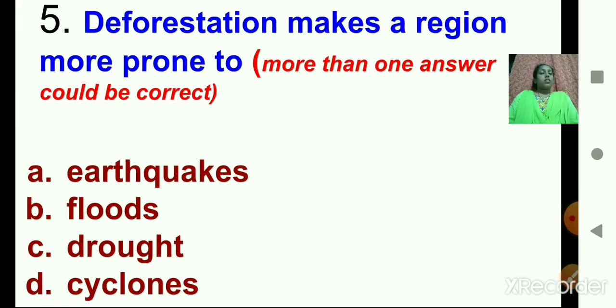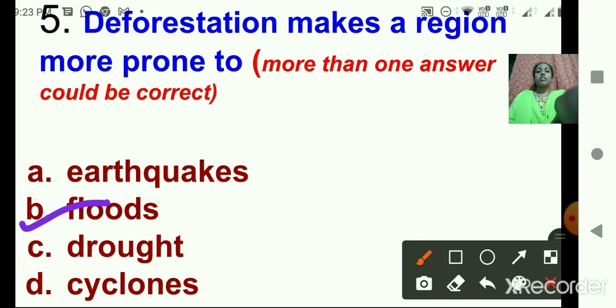Number 5. Deforestation makes a region more prone to dash. Children, in the bracket it is given more than one answer could be correct. A. Earthquakes. B. Floods. C. Drought. D. Cyclones. Here 2 are the correct answers. First of all, I told you the meaning of deforestation. What is the meaning children? Yeah, the action of clearing the trees, that means cutting the trees, is called deforestation. So, deforestation makes a region more prone to what? Yes, B is the correct answer, floods, and even C is the correct answer.